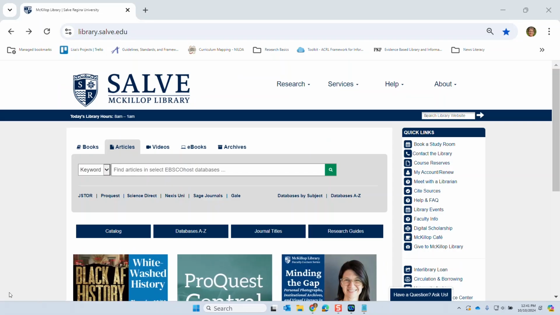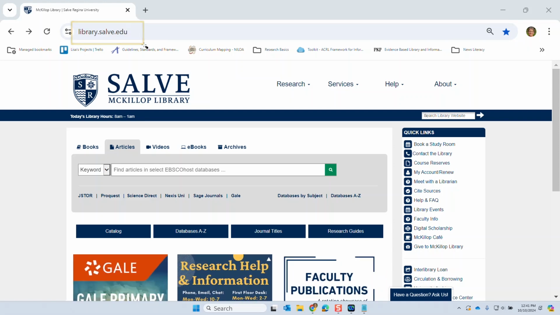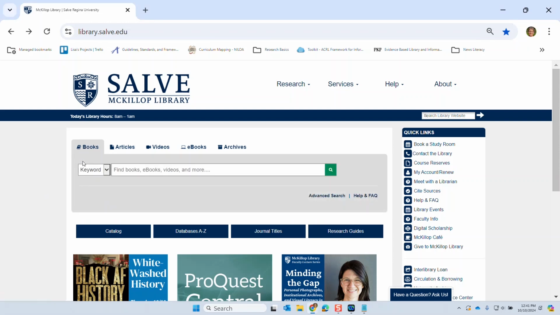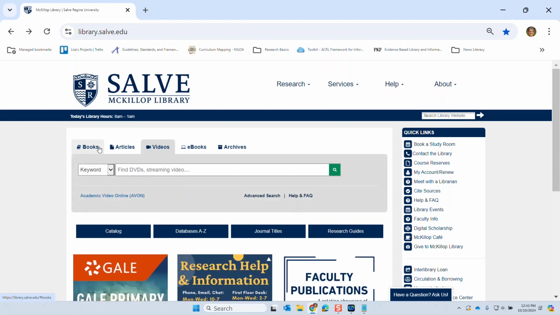Let's begin on the library's homepage, which you can get to by Googling McKillop Library or by typing library.salve.edu. You always want to access CINAHL through the library's portal to make sure that you're able to see all the content that the library purchases through its subscriptions. Notice this single search window on the homepage, and the tabs above it tell you what type of format you're searching. The default is always going to be books.